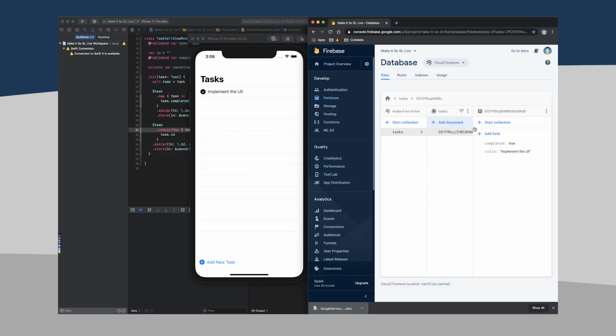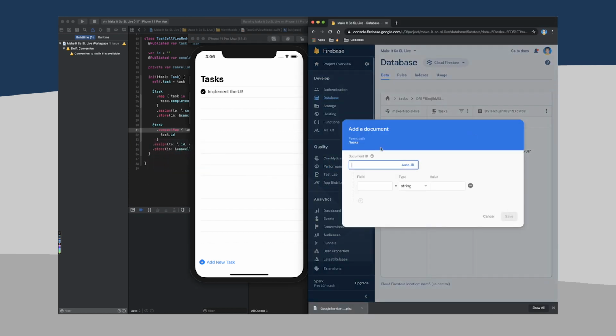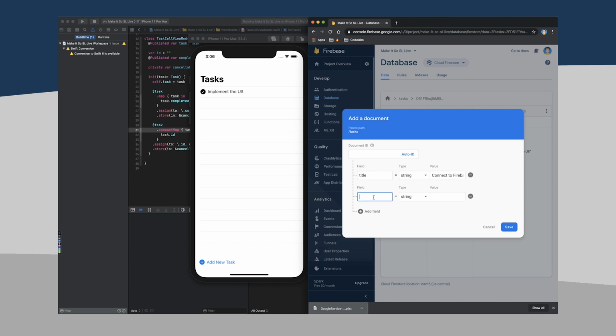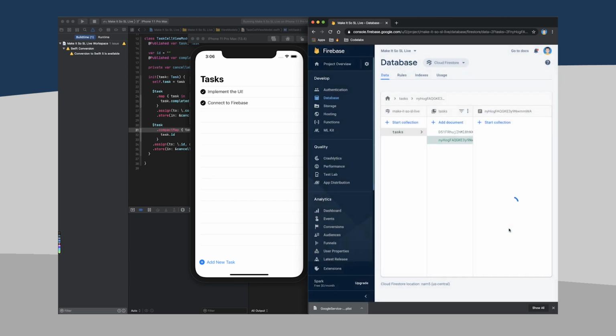Let's go ahead and add a new document here. Again, I let Firebase assign the ID automatically. We've got a title, connect to Firebase, and then another field, completed, is a Boolean, and it's true. Let's save it, and boom, the data shows up in our application on the simulator, which is really nice.